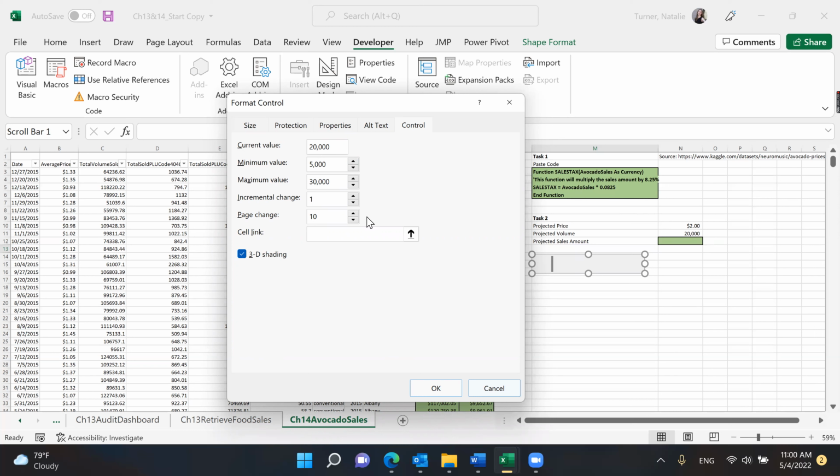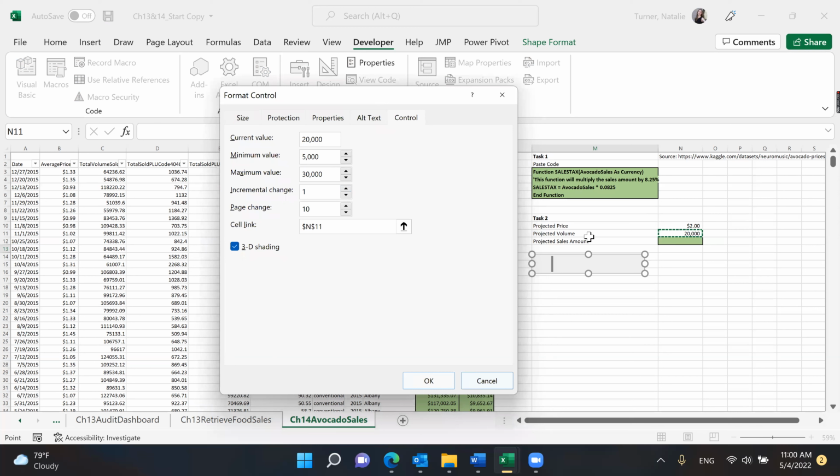You could adjust this if you didn't want to be able to scroll and see that you could sell any one avocado individually. Let's say the scenario told them that they only ever sell avocados in quantities of 1,000, like their batches. Then you would want to change the incremental change. But for our purposes, they could sell a single avocado to someone if they would like. We need the cell link to be I1, because that is what's changing, our projected volume.